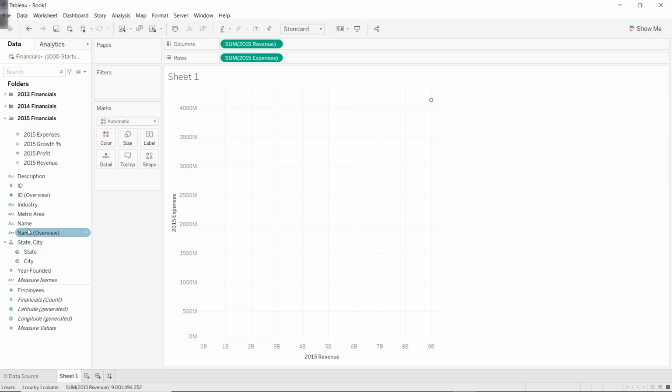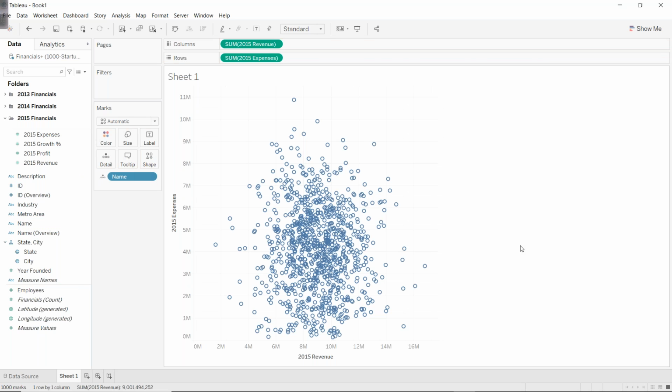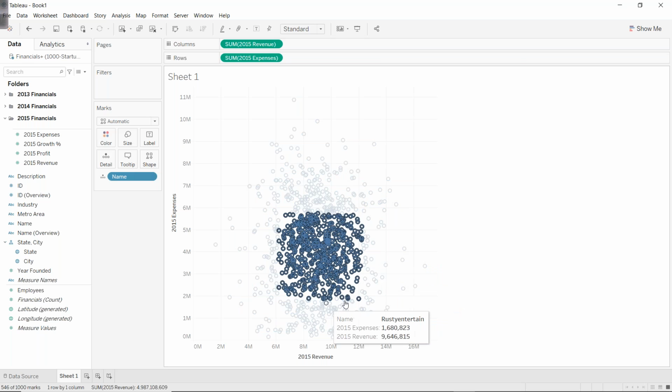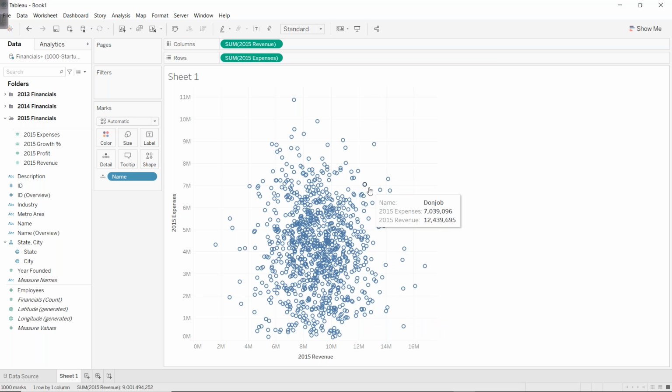I will drag my company name in the details, and now you can see that a beautiful chart is coming up. Sometimes people say that this is not giving me a lot of information. But this is giving us a lot of information. It is giving me how my data is distributed, right? Here you can see that the majority of the companies are lying here. So it gives me the idea how my data is distributed.